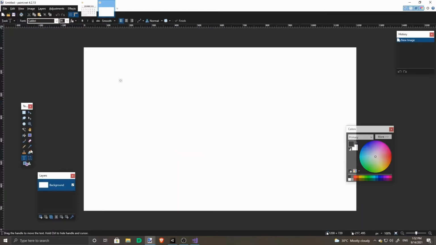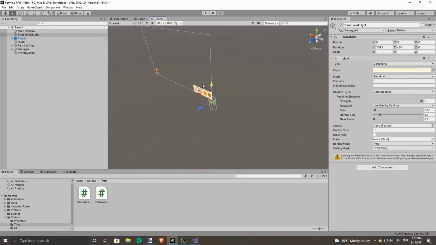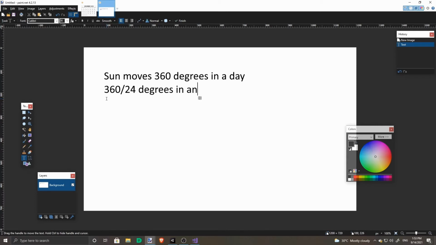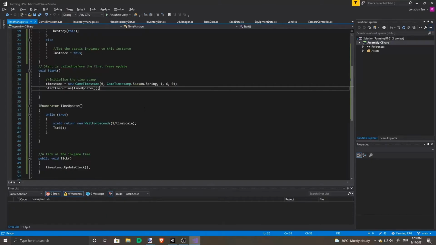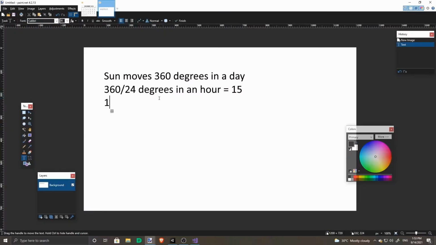So we know that the sun is going to revolve 360 degrees, right? It's going to move around our world in 360 degrees in 24 hours. So the sun moves 360 degrees in a day. Having 24 hours in a day, the sun moves 15 degrees in an hour. And since we want the sun to update as we update this time, it's going to move by the minute. 15 over 60 because there's 60 minutes in an hour, and that is 0.25.